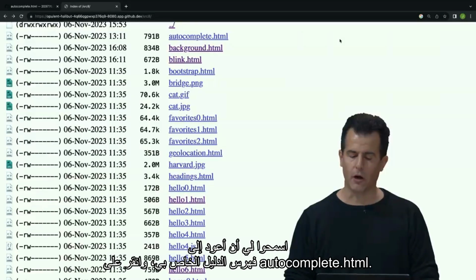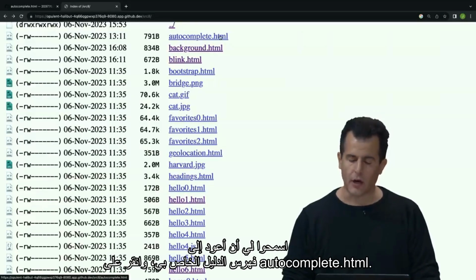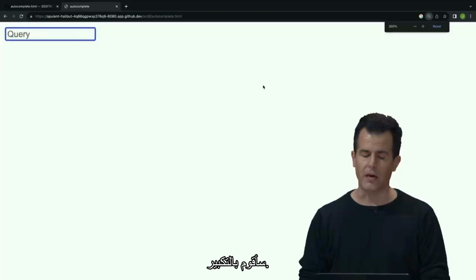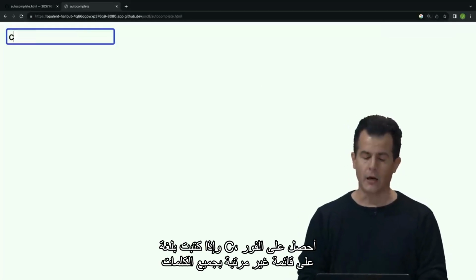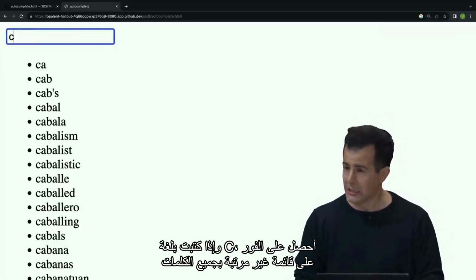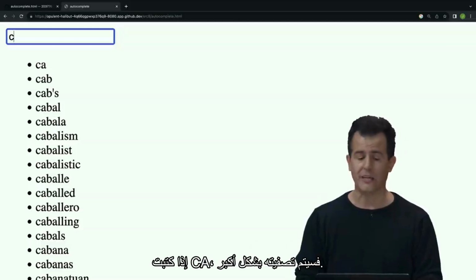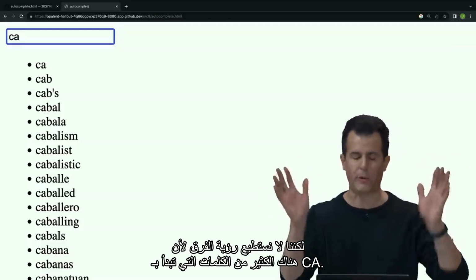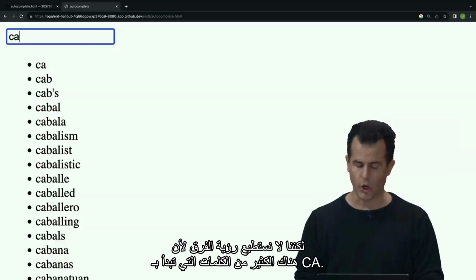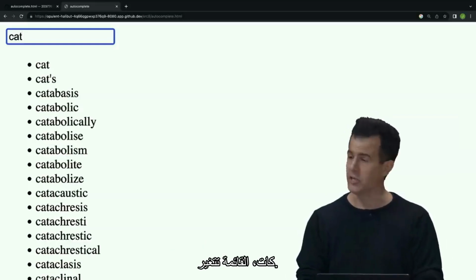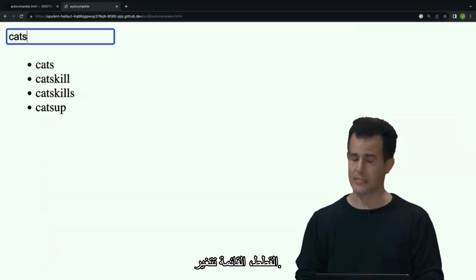Let me go back to my directory index, click on autocomplete.html. I'll zoom in. And if I type in C, I immediately get an unordered list of all words starting with C. If I type CA, it gets filtered further, but we can't see the difference because there's so many words starting with CA. CAT, the list is changing. CATS, the list is changing.